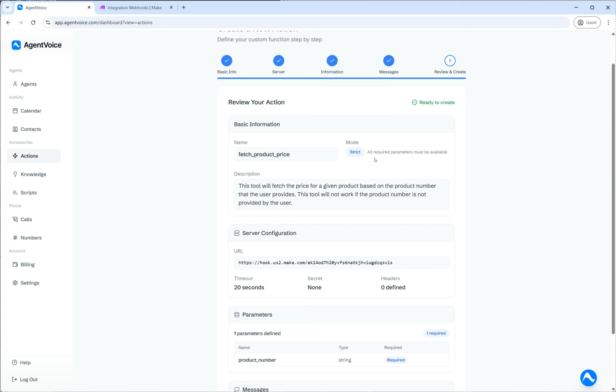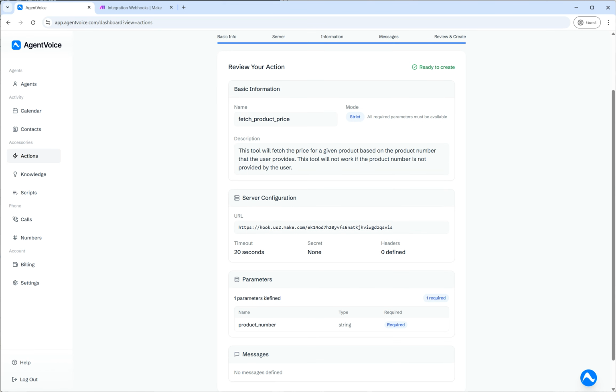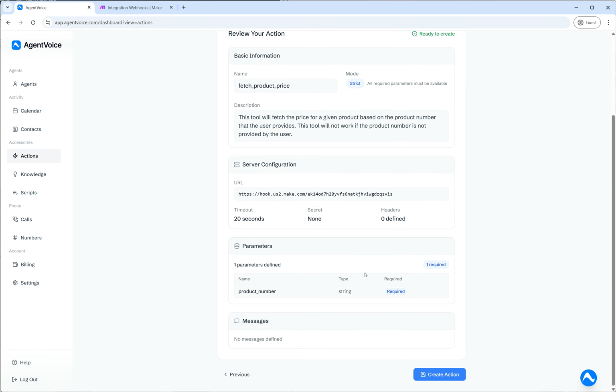It tells you what mode it's in, meaning all the required parameters must be available. There's only one for us, and it's the product number. And we also strictly define that it's required here as well. Here's our server. Here's some information about the request we're making and the messages. So this all looks good.